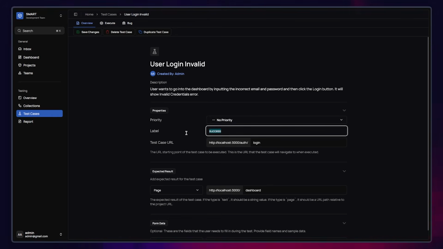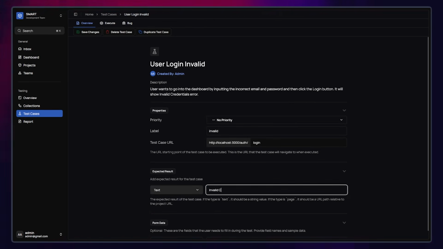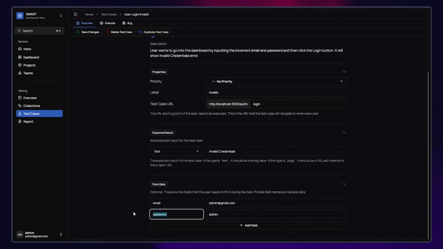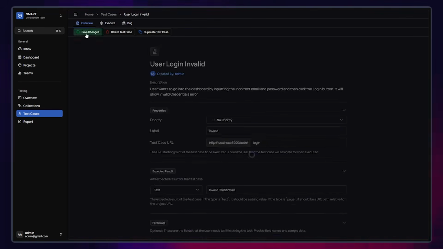So label incorrect, invalid. So the same, and assume we want to find the error, which is the invalid credentials. So we need to change the values, credentials, and then change the form data. So we change, for example, the password is wrong, so we can write wrong password. Then click on save changes.